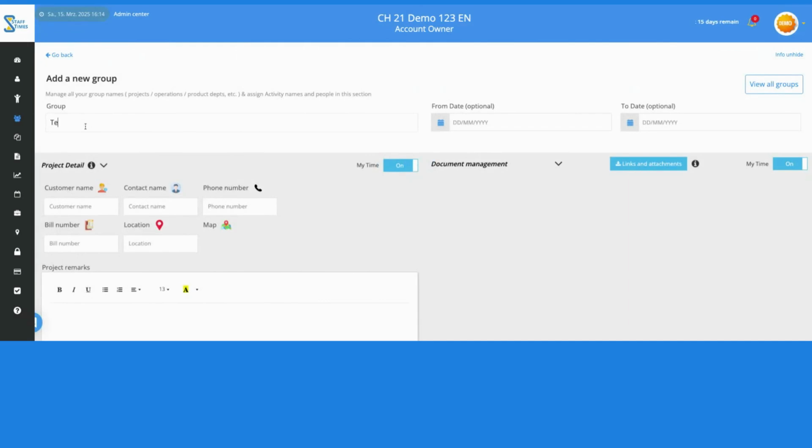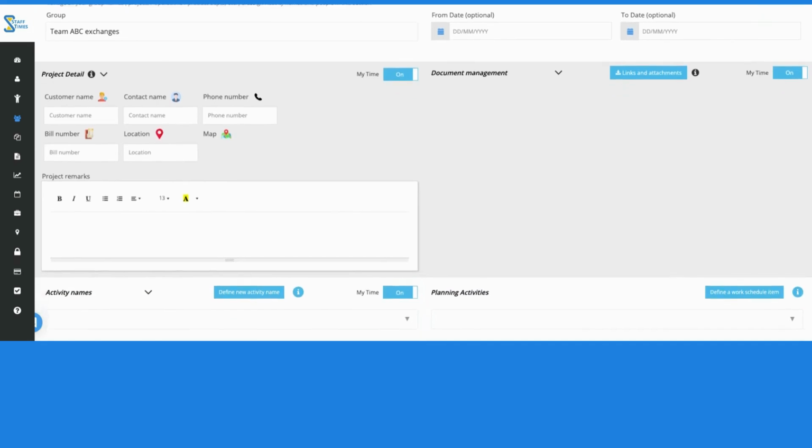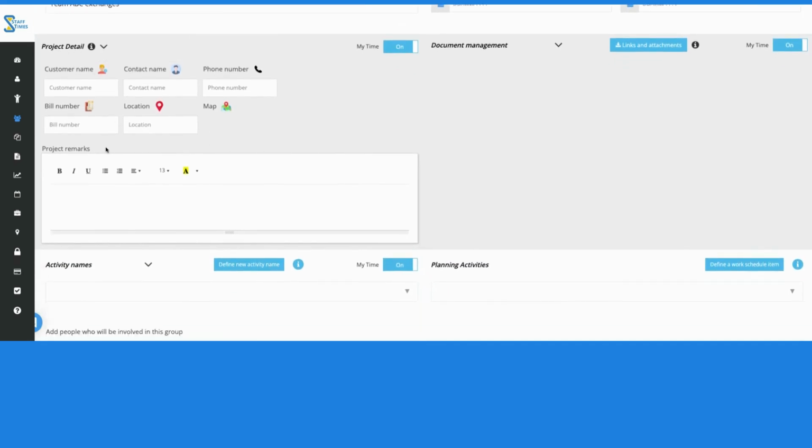Now enter a descriptive name in the input field, ideally similar to a directory name. Once created, this group name will be transferred to authorized users in the MyTime app and displayed on the Groups and Documents page. In the next section, you'll find different group settings. The project details, activity names, and planning sections will not be configured in this example, since this group is only used for document management. Therefore, these options will be disabled in MyTime and will not be shared with group participants.